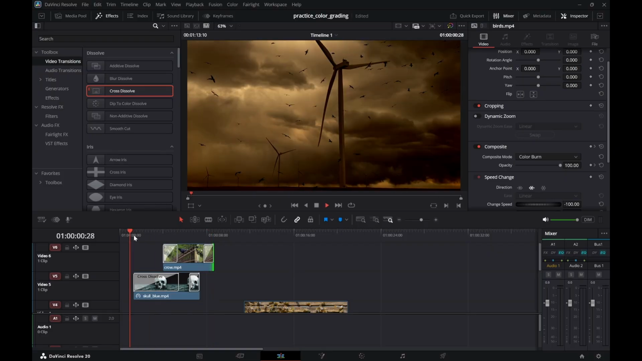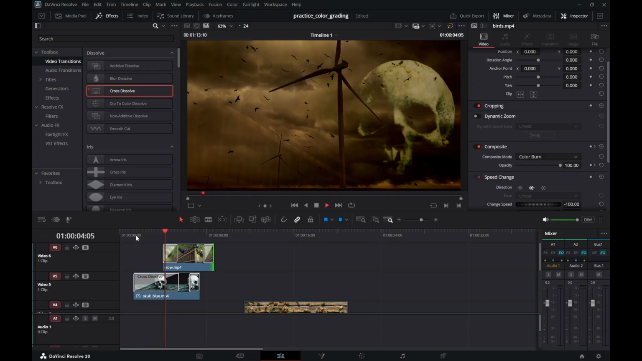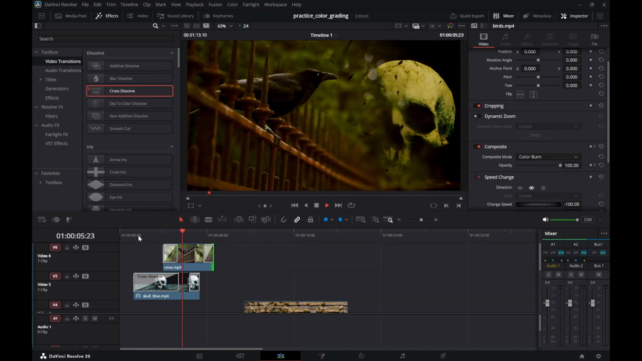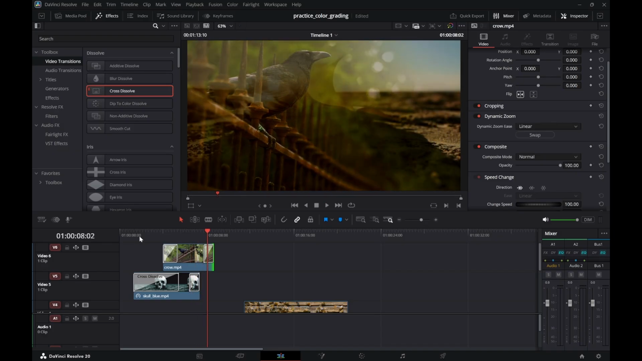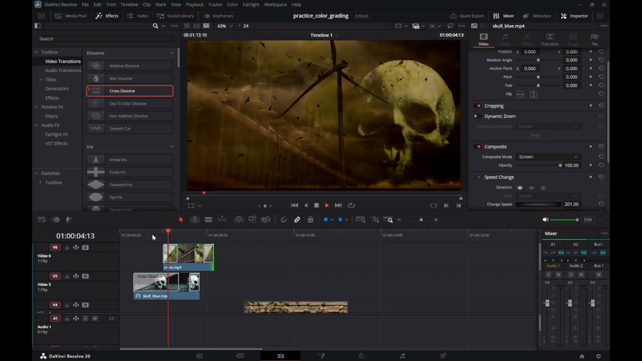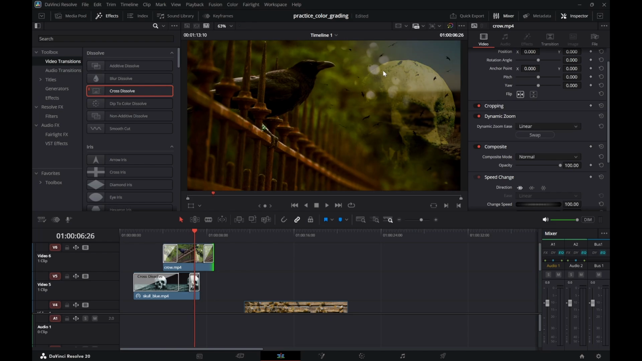So, windmill, windmill, skull, windmill, windmill, bird. Bird leans into skull. Birds flying behind skull. Birds and skull fade out. And we transition to the book. But we want the bokeh off of the lighting here to do something fun.